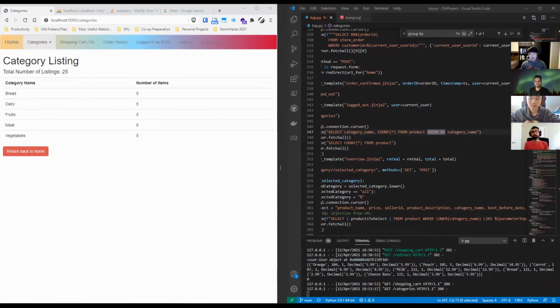To provide an overview of each category and how many items are in each one, we have a general overview that displays each category name and the respective count, grouped by their category name. This is using an aggregation with group by using count, and we can see it here in the code, and this is what it looks like with its respective number of items in each one.